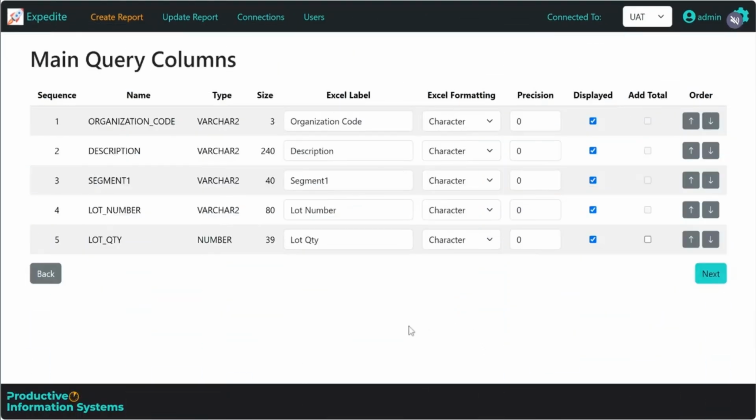Expedite will display the columns from your main query. Here, you have the flexibility to change the Excel labels, adjust the order of the columns, choose whether to show or hide specific columns, add totals at the bottom for numeric columns.